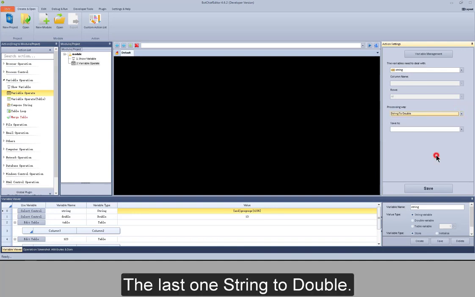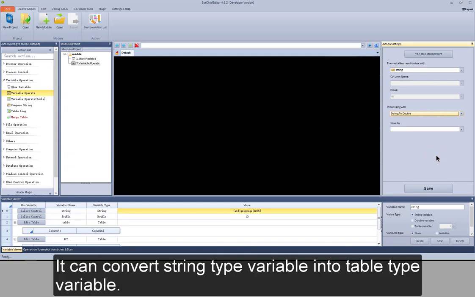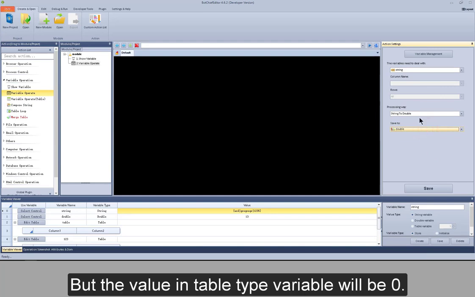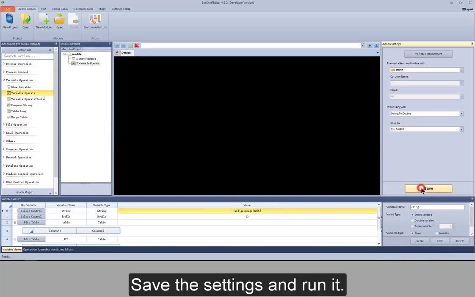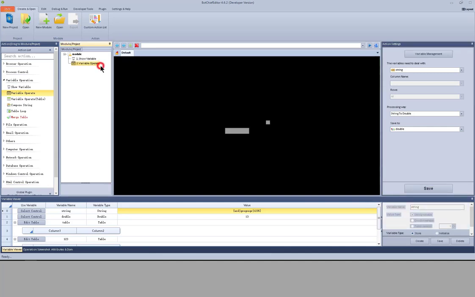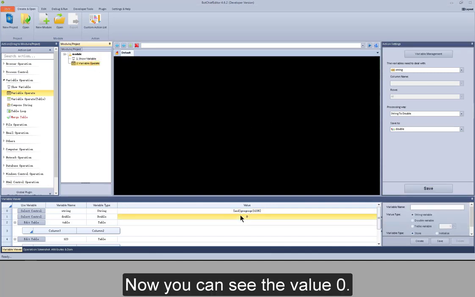The last one, string to double. It can convert a string type variable into a table type variable, but the value in the table type variable will be 0 if the string type variable is converted into a table variable. Save the settings and run it. Now you can see the value 0.